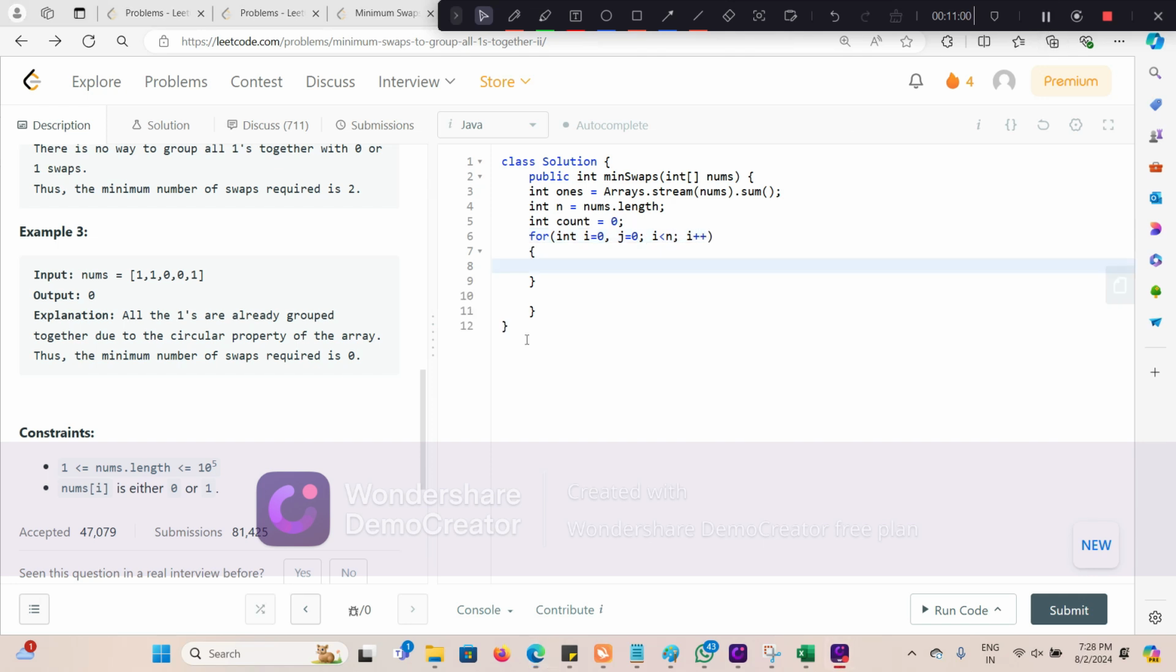So guys, I have taken two variables i and j. Basically now I will check while j minus i is less than ones. Okay, so ones is basically the number of ones. So I am making a sliding window of j minus i so that it stays only to this length. I have just made a count variable. So count equal to count plus nums of j plus plus.